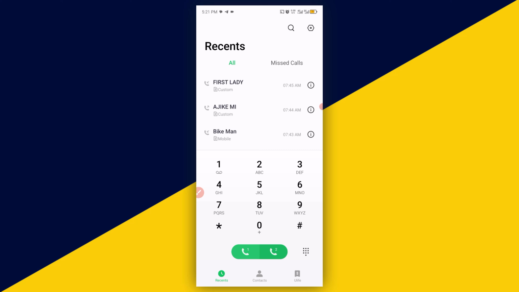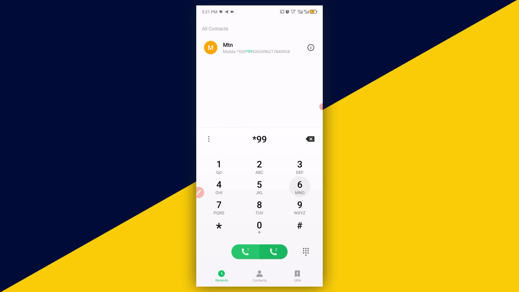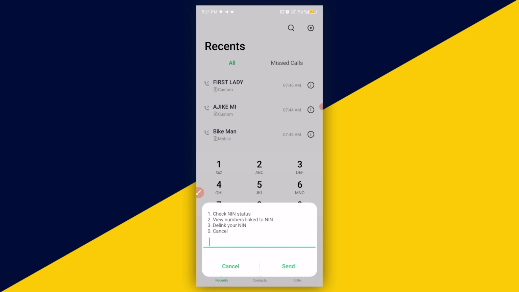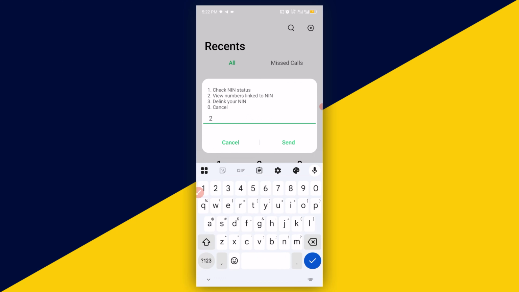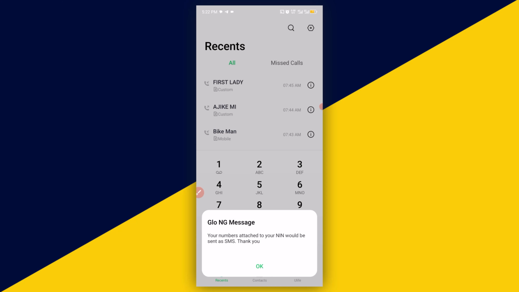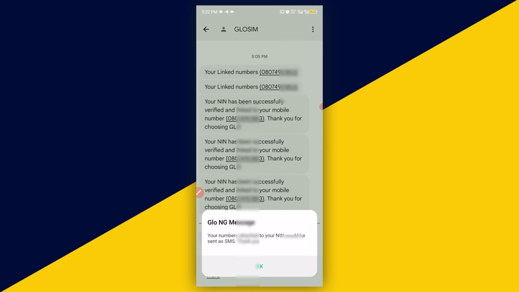on Glo. Dial *996# and hit send on your Glo line. Next thing you need to do is to click here and type number 2. Then click on send. Your number attached to your NIN will be sent as an SMS. Just like what you see right here, open the SMS.